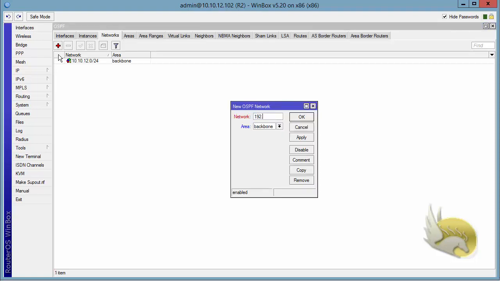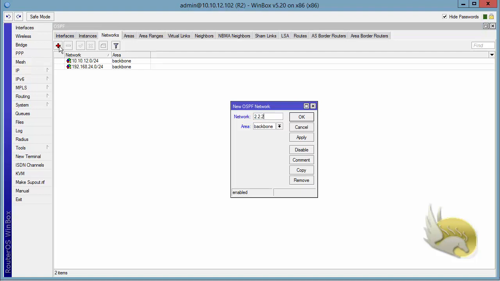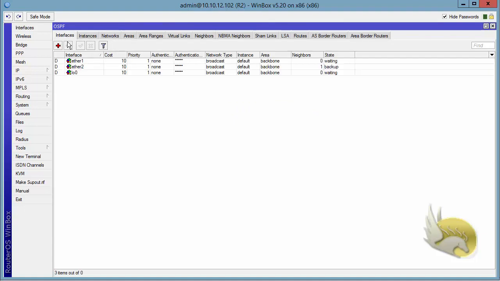I have 192.168.24.0 under backbone, and I have 22.22.0/24 under backbone. Now, if I go to instance, I can see the instance is running. And if I go to interface, you can see these interfaces have been added dynamically. But what I want to show you right now is this part.